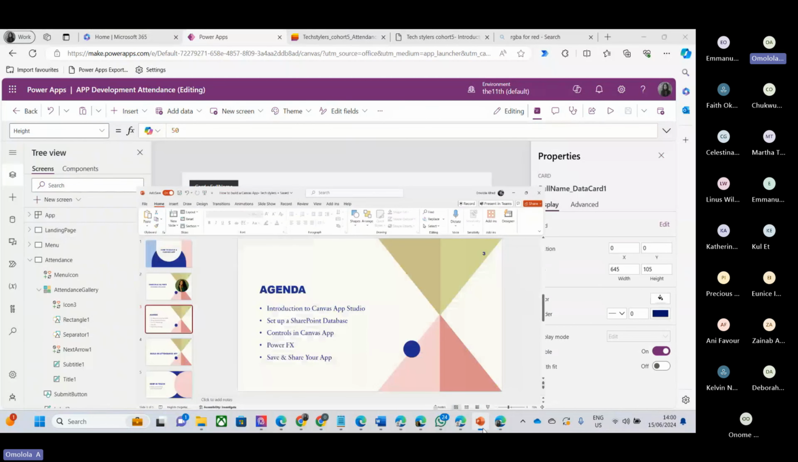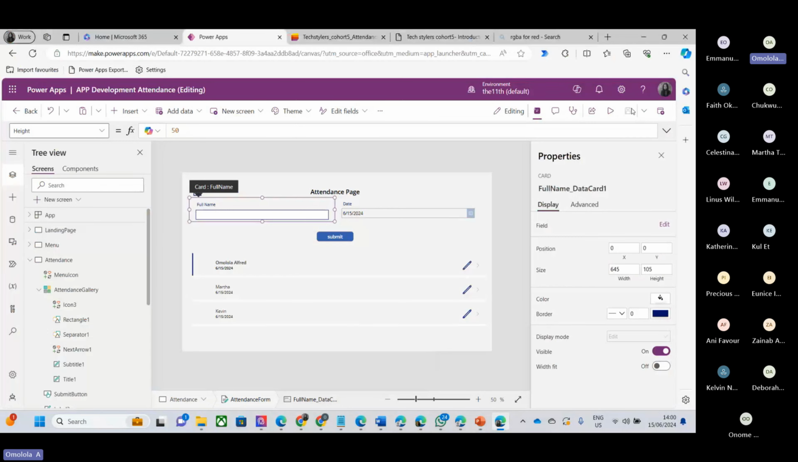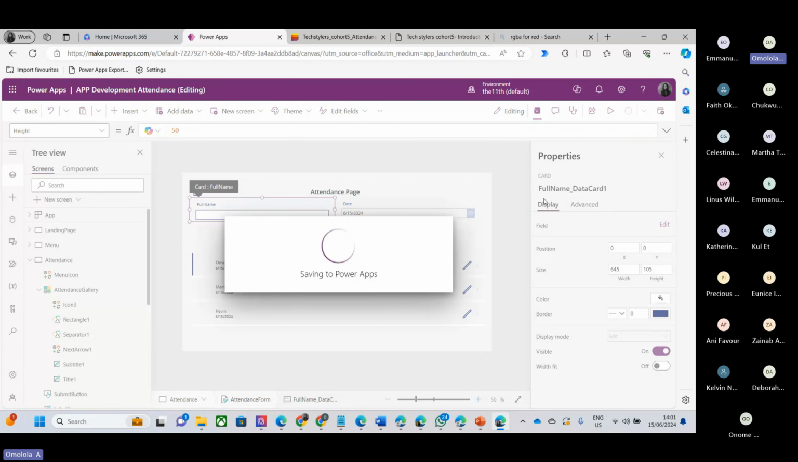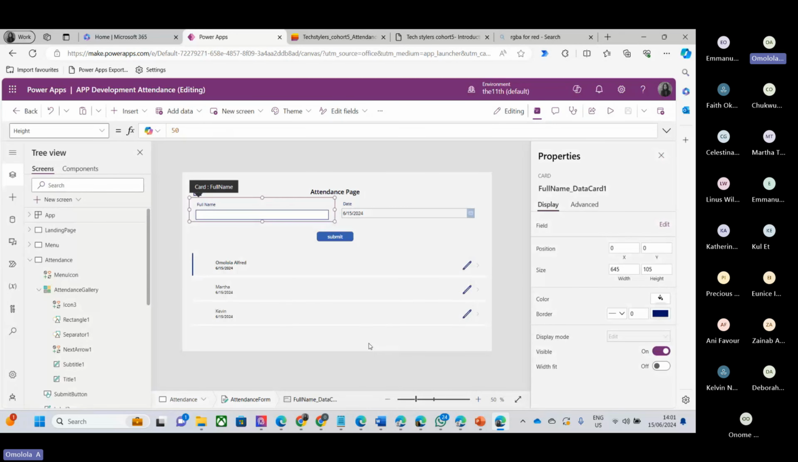Thank you so much, Deborah, for the question. The last thing here is for us to save and share our app. I've already shown us how we can save our app. Click on this icon, it will save, and it will automatically save every 2 minutes. So you need to publish your app. For instance, if I come back tomorrow and edit it and I don't publish, all the people that I've shared my app with will be using the former version.